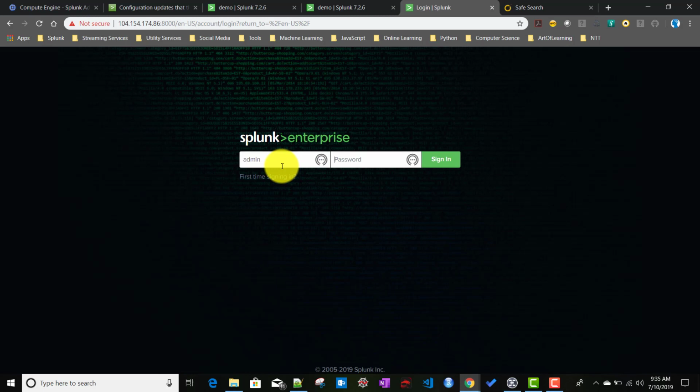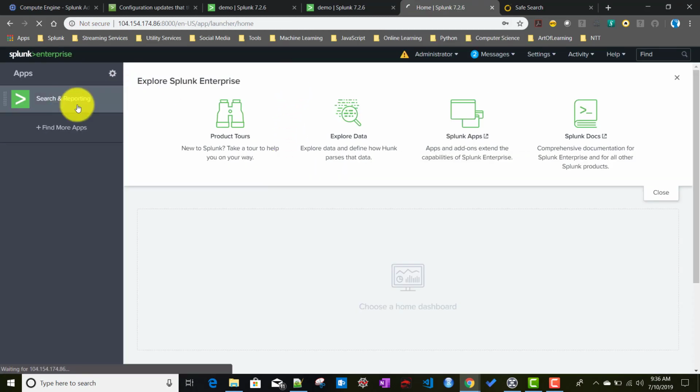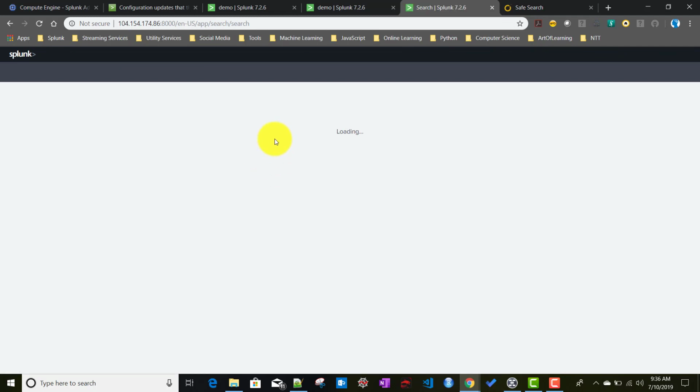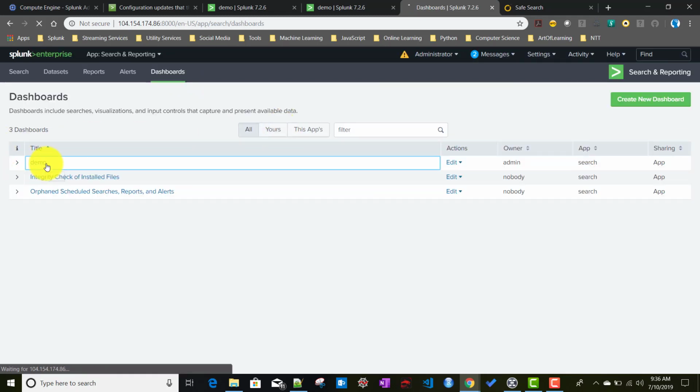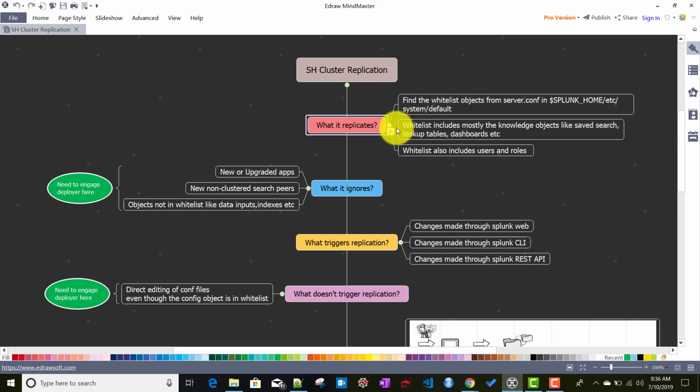Okay, we'll log in over there, admin, with the password of admin. We'll go to the search and reporting app, and if I just go to dashboard, see the demo is still showing up over there in search head 3 as well. So our replication is working that way. Now, what triggers the replication is when you make changes from Splunk Web, or through Splunk CLI, or through Splunk REST API. In these 3 cases only the replication triggers.